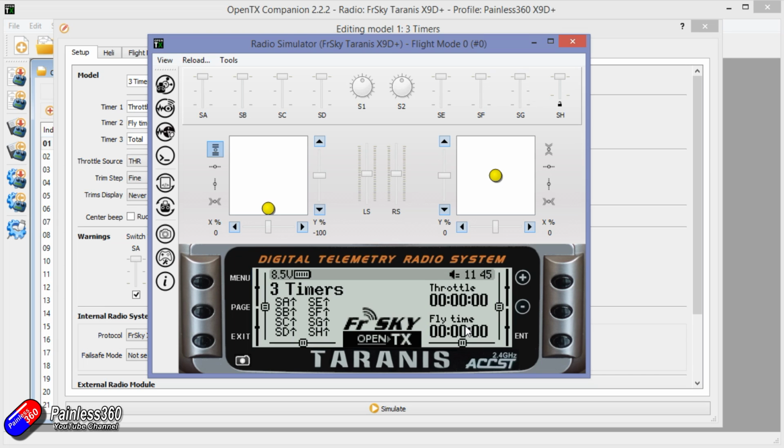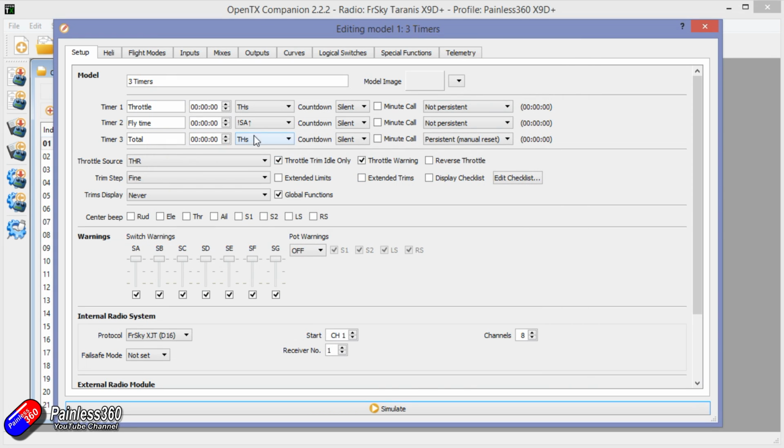So the 2 things I'm going to show you is, first of all, how you set these up so that it works, and the second thing I'm going to show you is how you can get all 3 timers on the screen at once if that's something you want to do. So before we get into that, let me just explain how the timers work. Again, you can call the timers anything you want. If you don't give them a name, it'll just call them timer 1, 2 and 3, and you can either have them set at 0, in which case they will start from 0 and count up, or you can set them for a specific fly time.